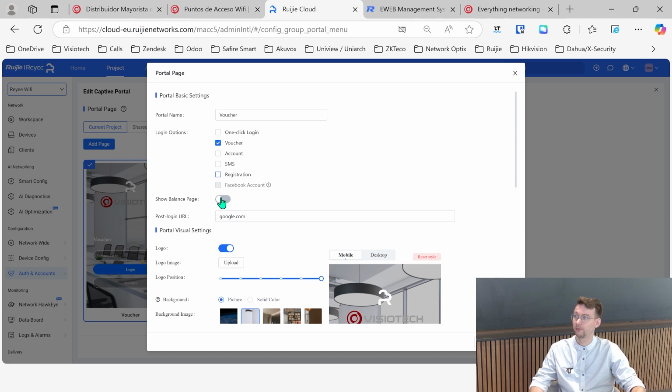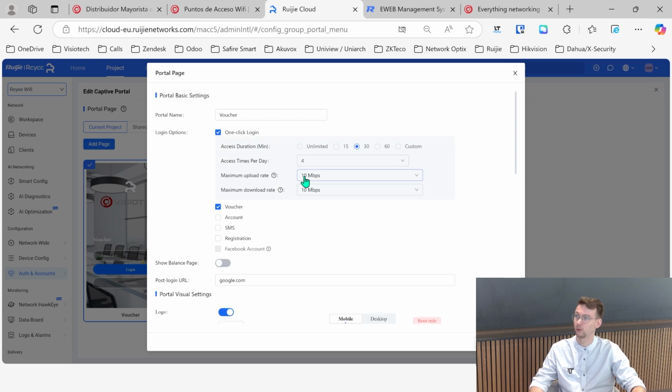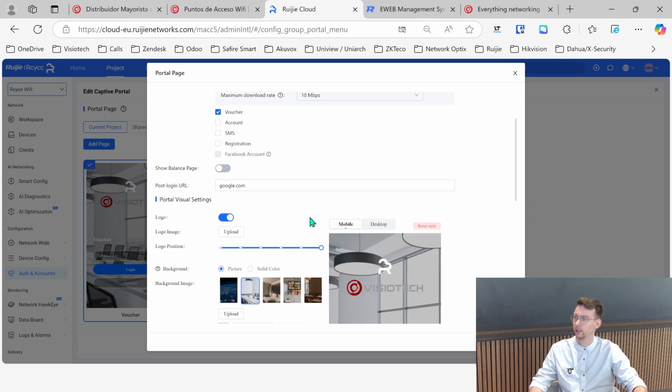Then next up we have the show the balance page. So if you limit the access to 30 minutes and to a certain upload or download rate, you can also show this balance here on the page itself, so the client sees how much time he still has to be logged in and how much upload and download rate he has.